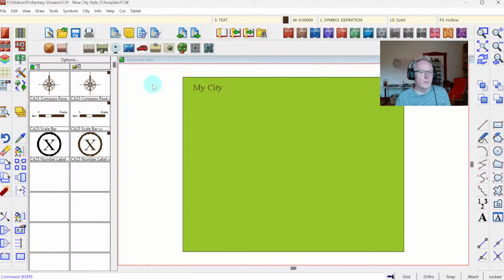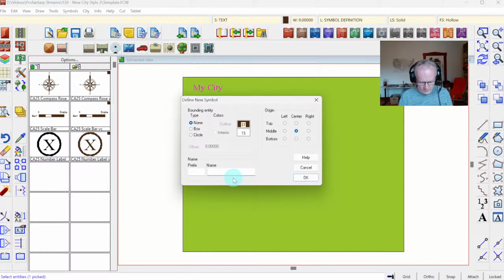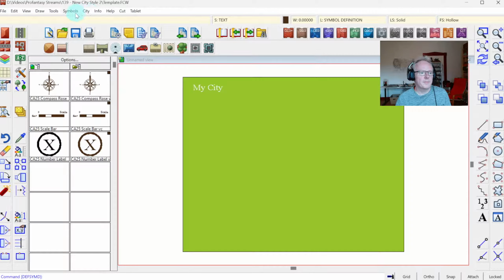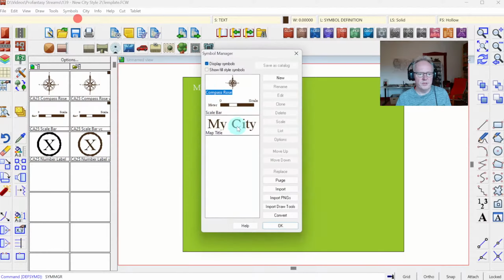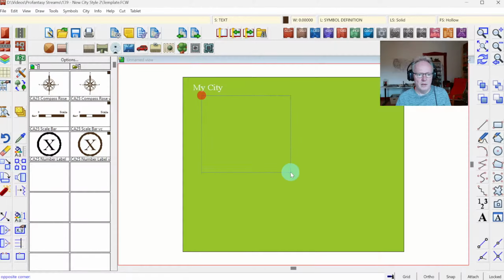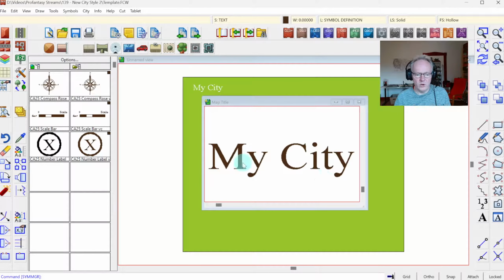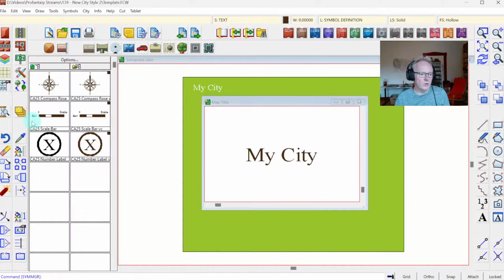And now I'm gonna make this a symbol. So symbol, define symbol, select my text, do it, name is map title, not tile but title, there we are, set origin in the center, okay. Symbols, now I'm gonna go in the symbol manager, edit my, and now how do I make this an adjustable map title? Basically I need to place something new in there.